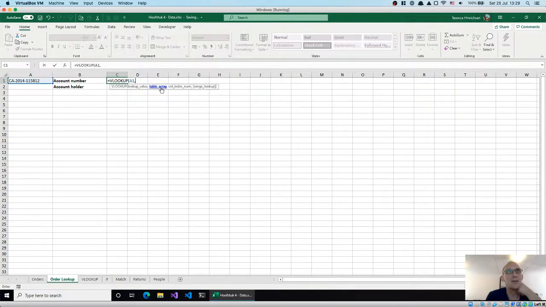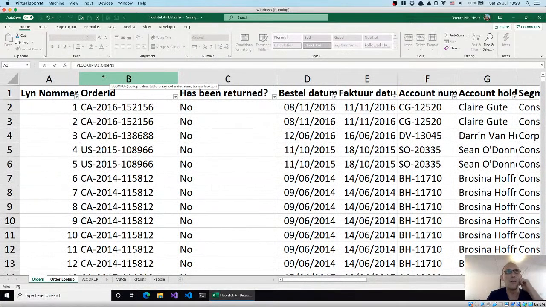Now it says a table array. Previously it was a lookup array, because it only wanted one column. In this argument I want a table. A table consists of multiple columns and multiple rows. So the table is the orders sheet, and now I'm going to select from column B all the way to where I've got the account number and account holder. That's why it's important that the data is clean, because if this order ID wasn't on the far left, you wouldn't have been able to use this function either. The information that you look for must be to the right of the information that you're looking up.